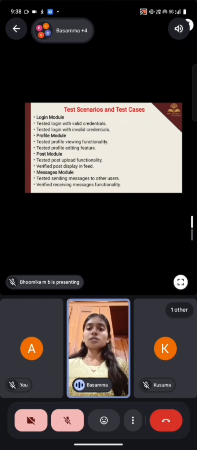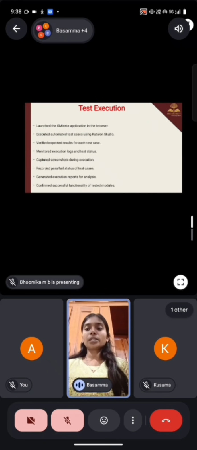Automation process. These cases were created in Catalan Studio. These test cases were executed automatically. Results were checked to see if they match expected outcomes. Automation helps save time and improves test accuracy.